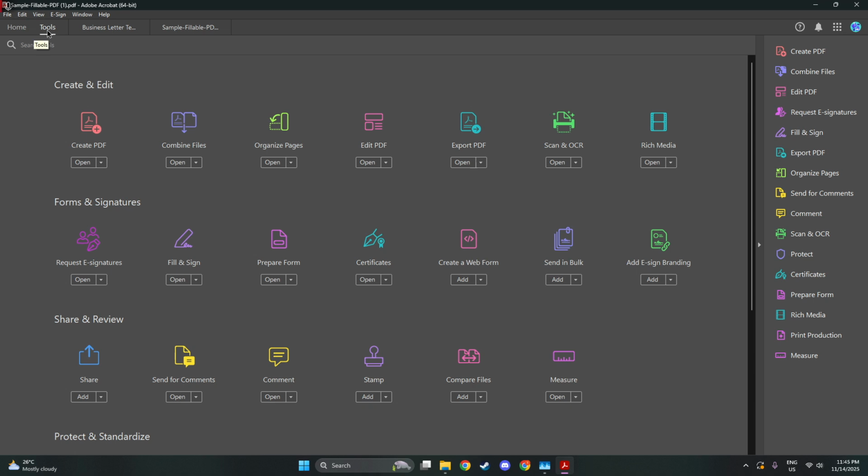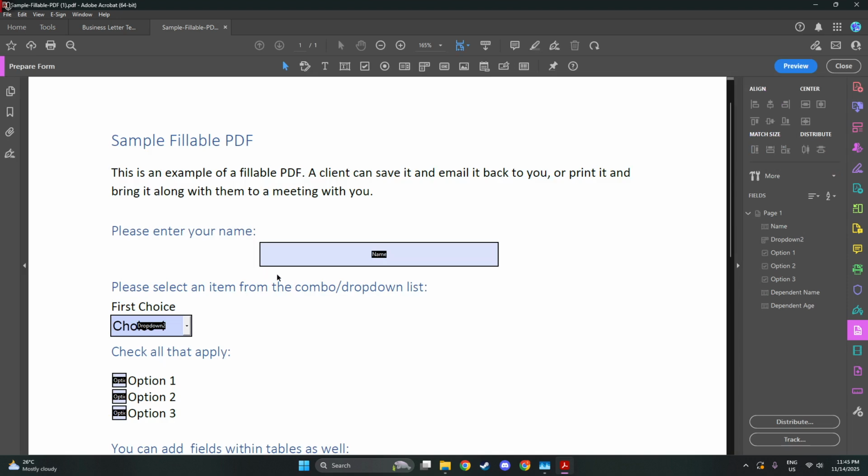The one we're interested in today is labeled Prepare Form. Select this tool as it's specifically designed for form-related tasks like creating, editing, and managing form fields. After selecting the Prepare Form tool, you'll be taken to a new interface where you can see all the interactive elements on your form. This setup is the gateway for modifying your document.